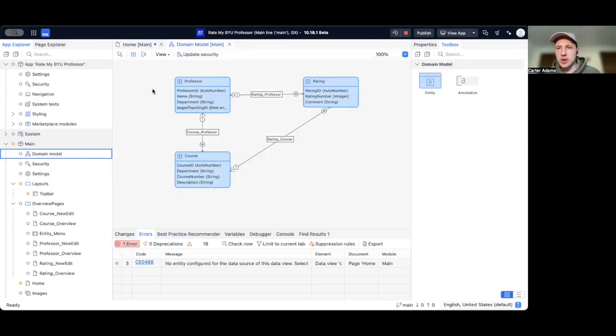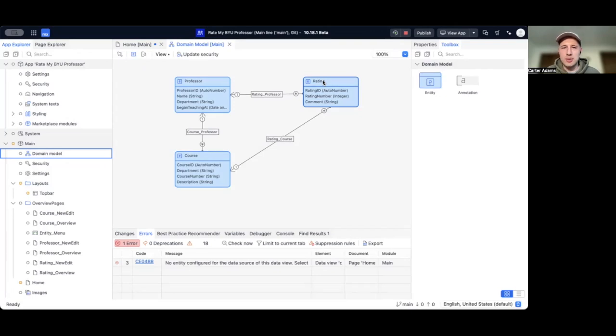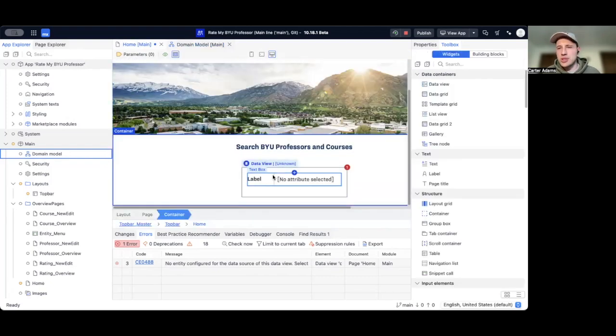Well, I want to introduce a new concept in Mendix, which is called a non-persistable entity. So all of these entities you see here in blue are called persistable entities, which just means that they're stored in the database. But for instances like this, we need a non-persistable entity, which just means that it will only exist in your browser. Like it won't be stored in the database. There's no data being stored. It's just a placeholder. And that's exactly what we need.